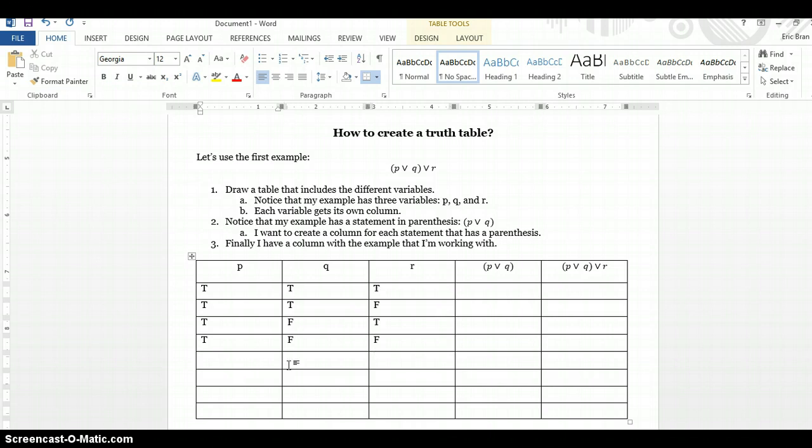Now I have to do it where P is false. P is false, Q can be true, R can be true. Or you could have P be false again, Q be true, and R be false. Finally, you have false, false, true, false, false, false. Okay, so I filled out the three different variables. I have all my P's, all my possibilities, I have all my Q's, and I have all my R's.